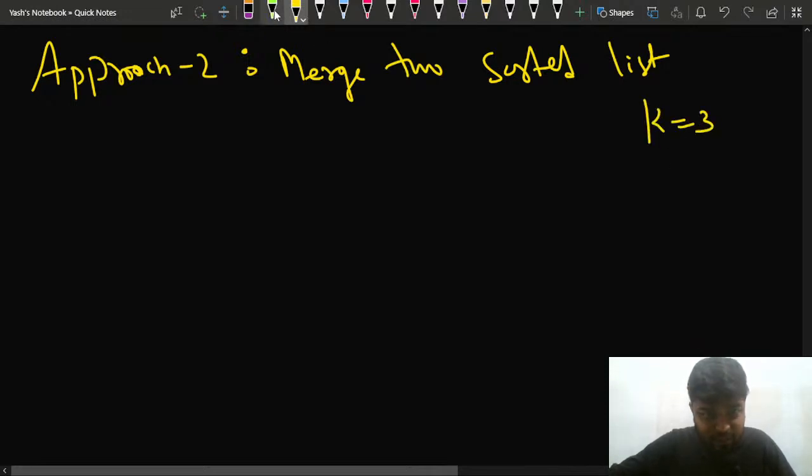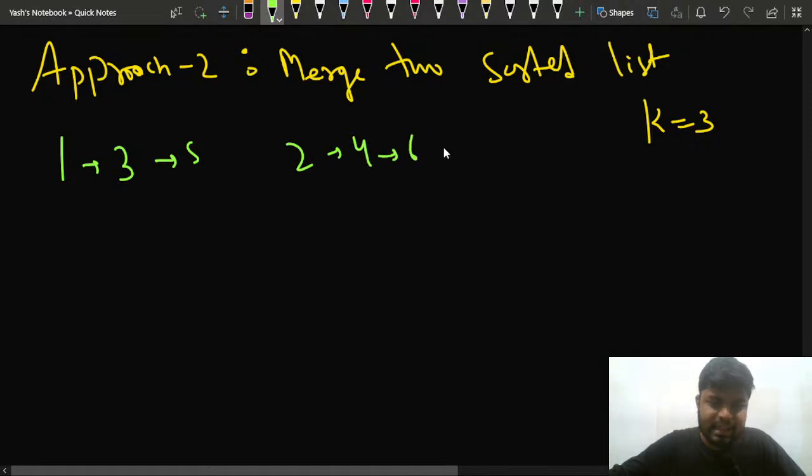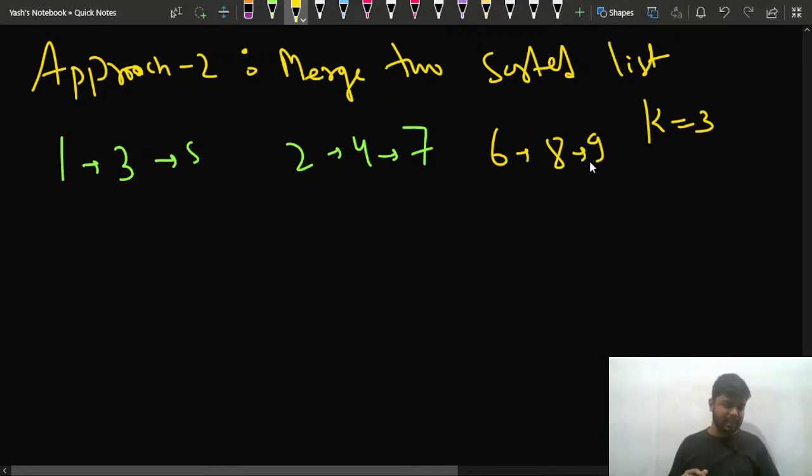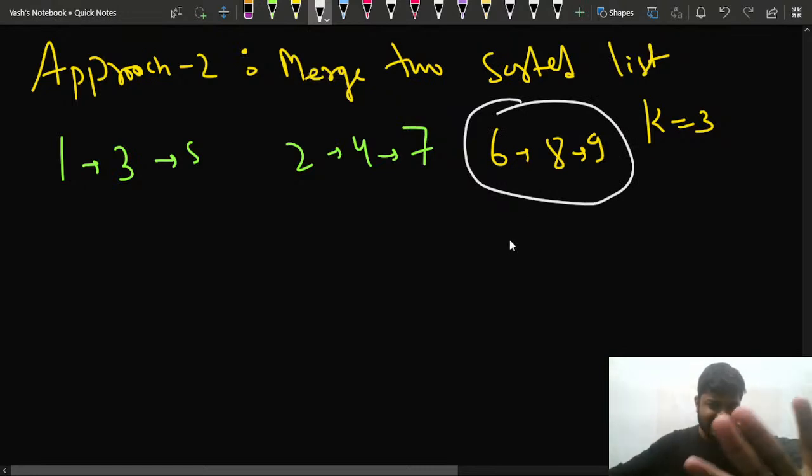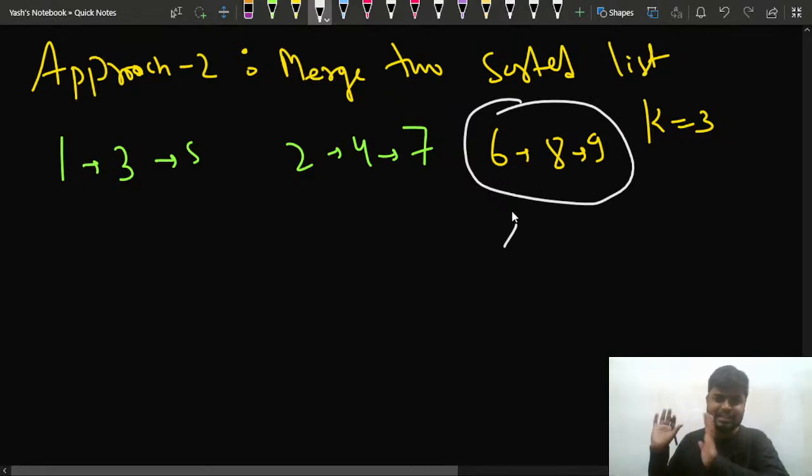So if I'm given 3 sorted lists, let's say I was given 1, 3 and 5, then 2, 4 and 6, then 2, 4 and 7, and let's say then I was given something like 6, 8 and 9. If I was given this, so assume that currently I was not given this last list. Assume that there are 3 lists given, but this last list does not exist.